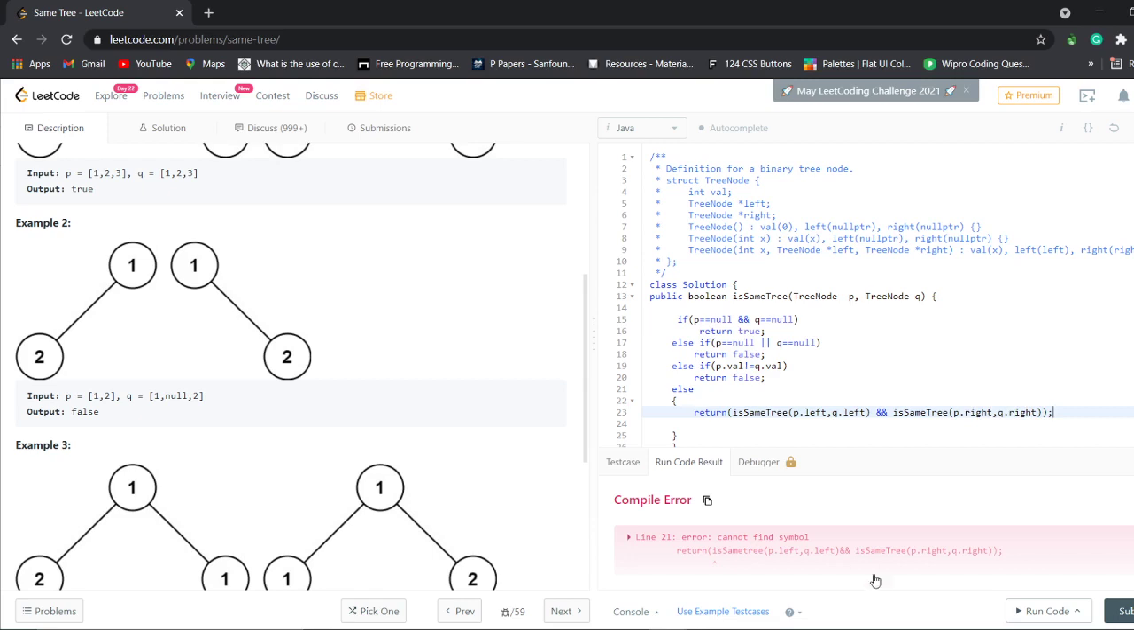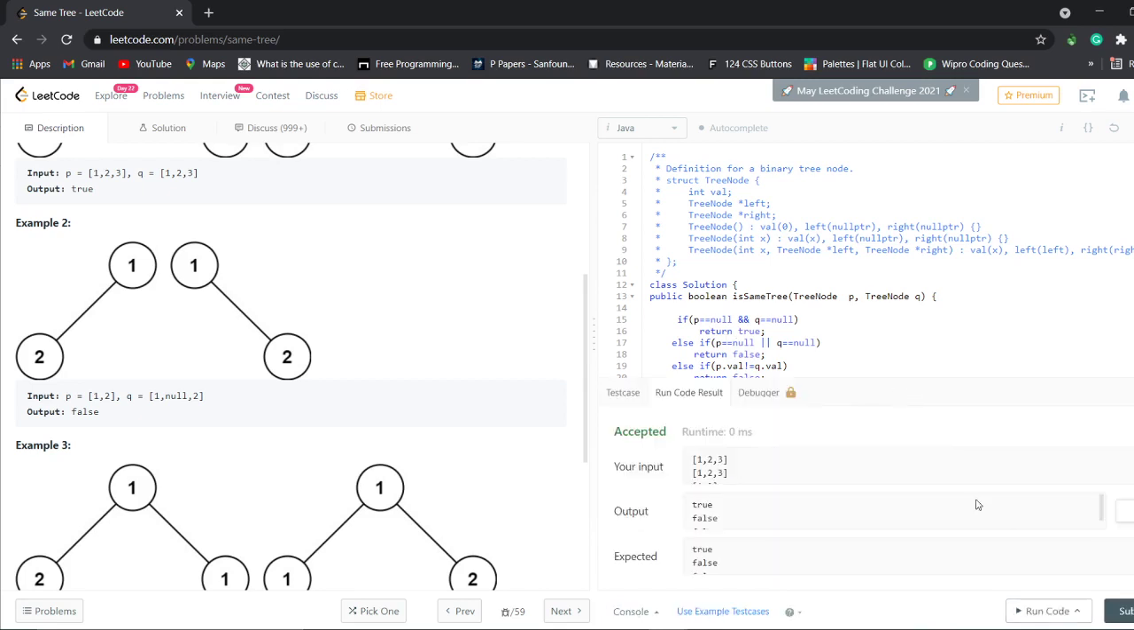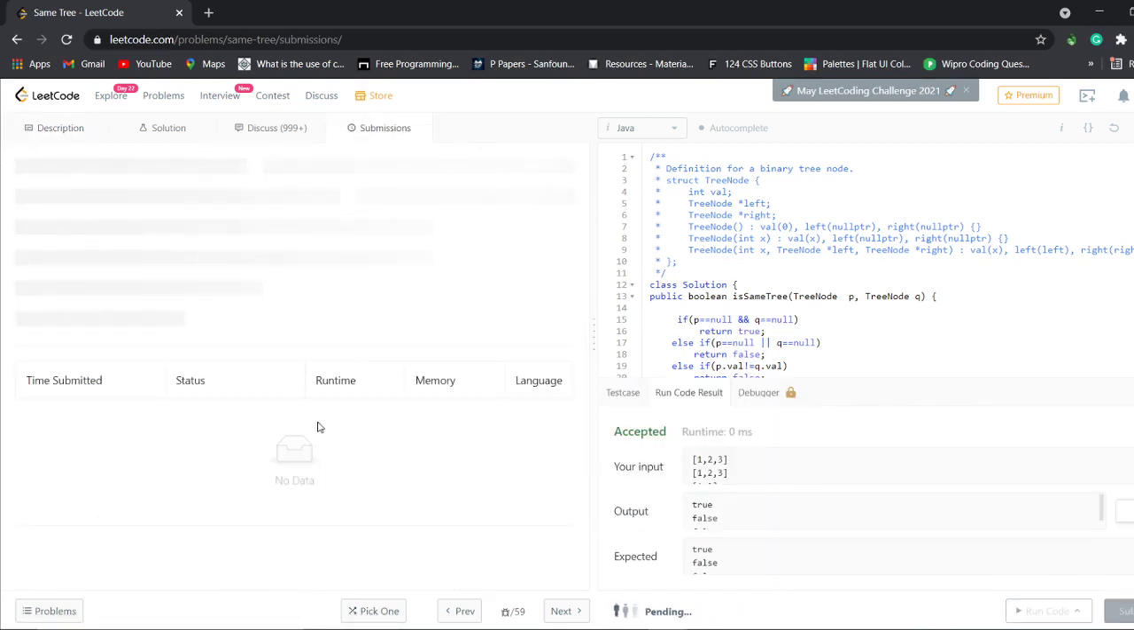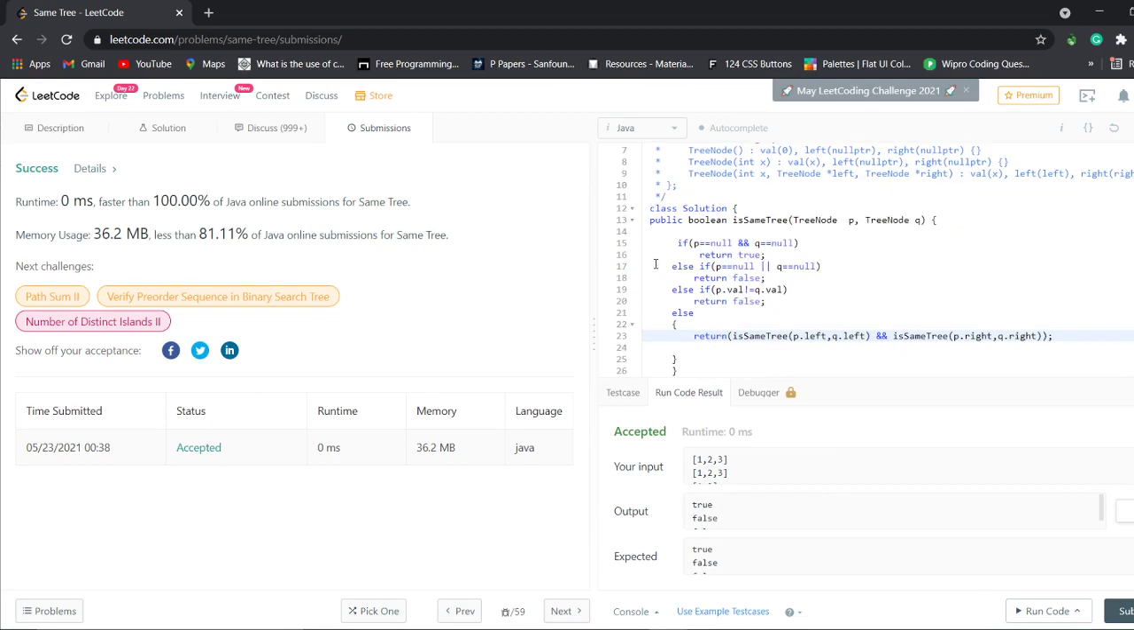We will run the function. It is accepted. Let's submit it. So success. So this was the solution for this problem, same tree.